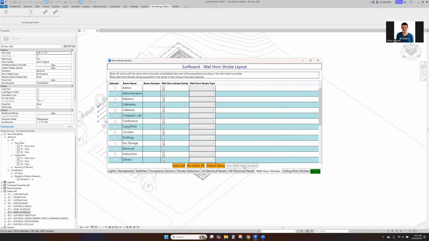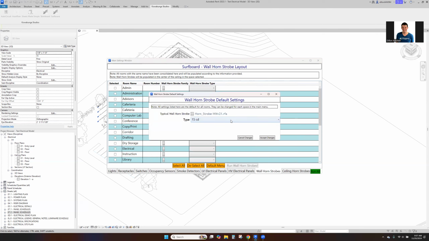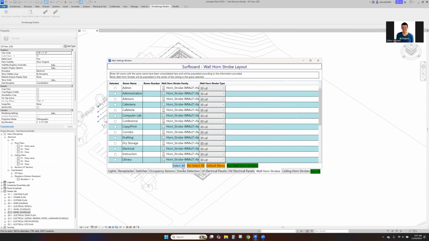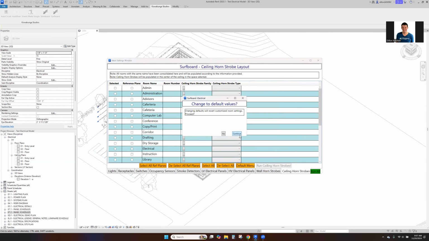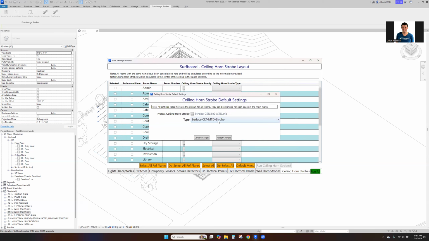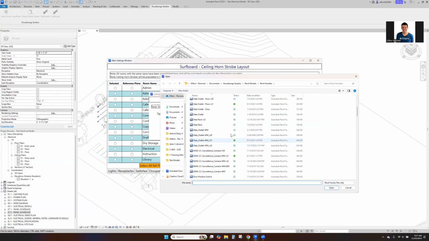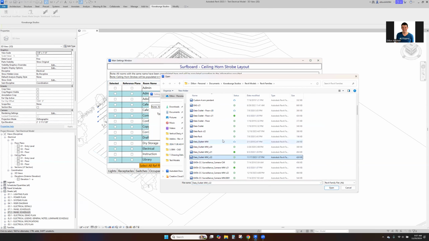We already have our panels in the model. And then we'll have basically just our default wall horn strobe. We'll uncheck the lobby because we're going to put them on the ceiling through this. And we'll just go ahead and, again, this is how we'll load a family. So our alarm device, horn strobe, ceiling mount.